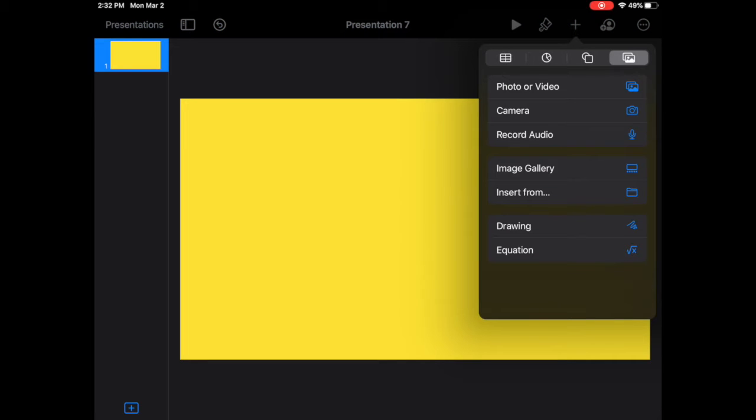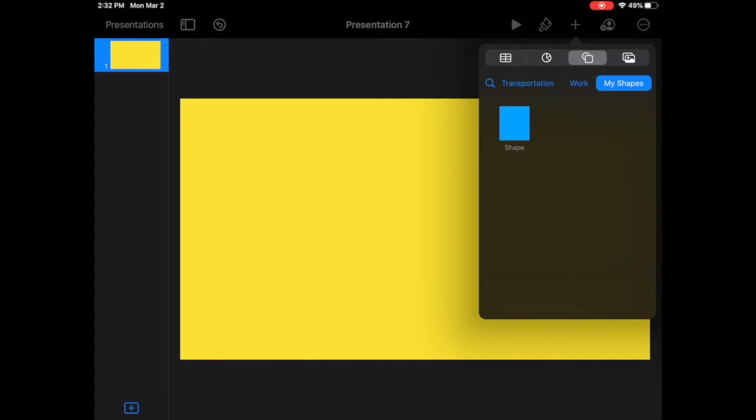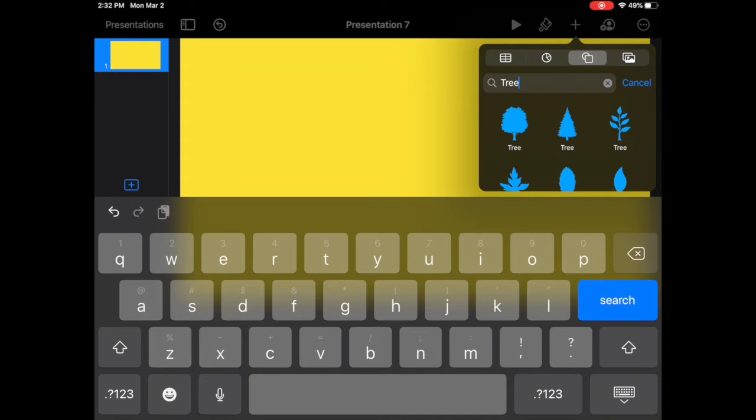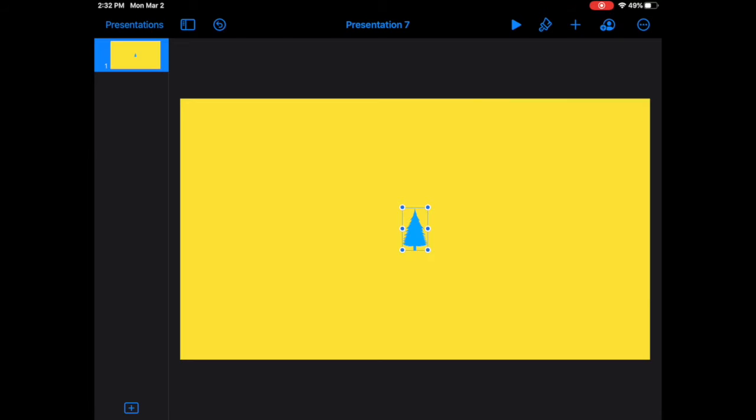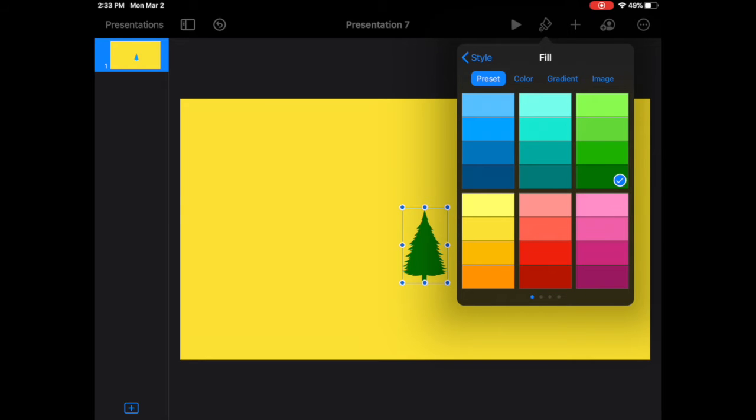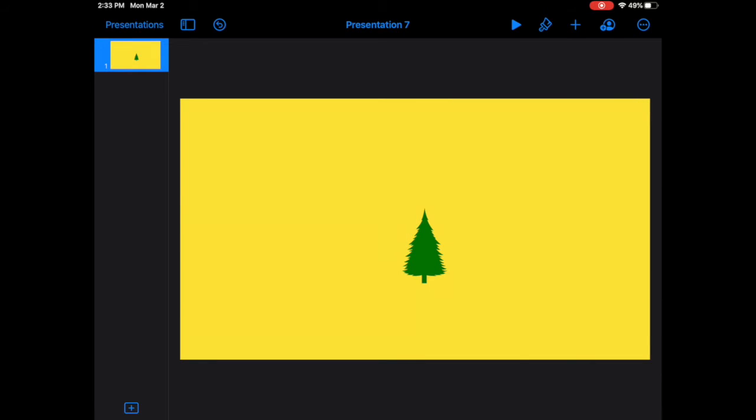And I'm going to begin by adding some shapes from the menu here. So the little square and circle icon, these are all of your shapes, and we can search pretty much for anything here. There's a pretty nice library of shapes. So I just searched a tree, and I got a little blue tree. I'm going to click on the paintbrush here, and let's change that to a green tree.